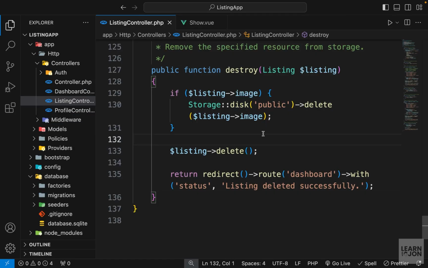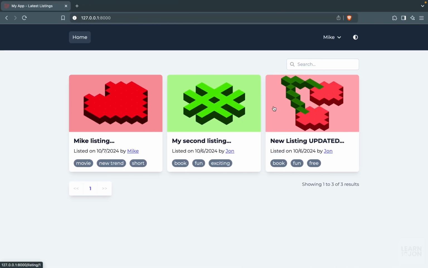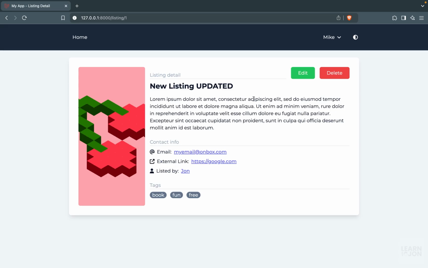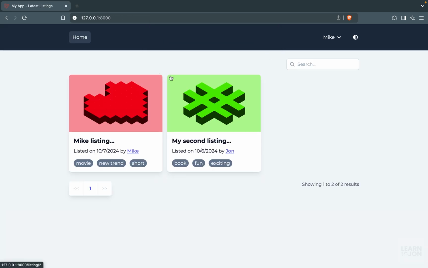So this was quite easy, and that's all we have to do for deleting a listing. The next step, which we will do in the next video, is authorization and adding middlewares, because I can simply delete this listing, which belongs to John. So if I open this listing, I can see these buttons, which I shouldn't, because this is not my listing, and I can simply delete it. So we want to prevent these actions, and for that, we will use policies. Let's do that in the next video.